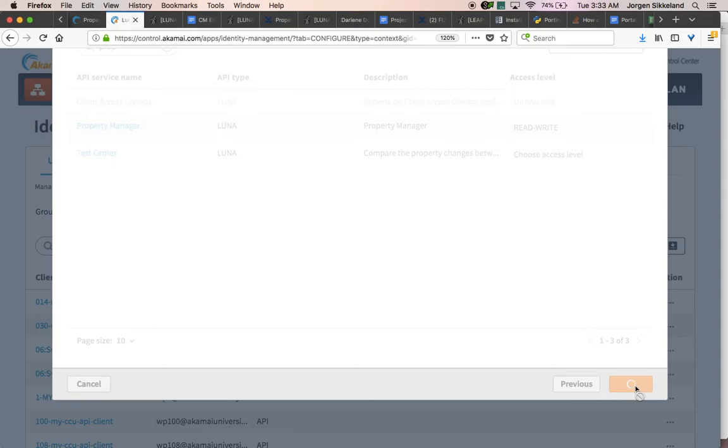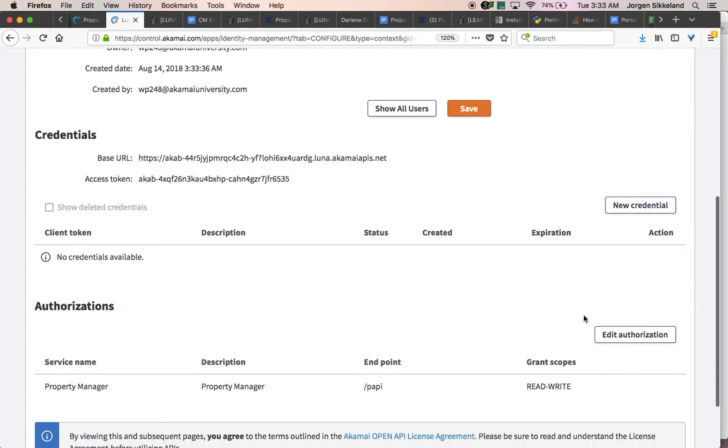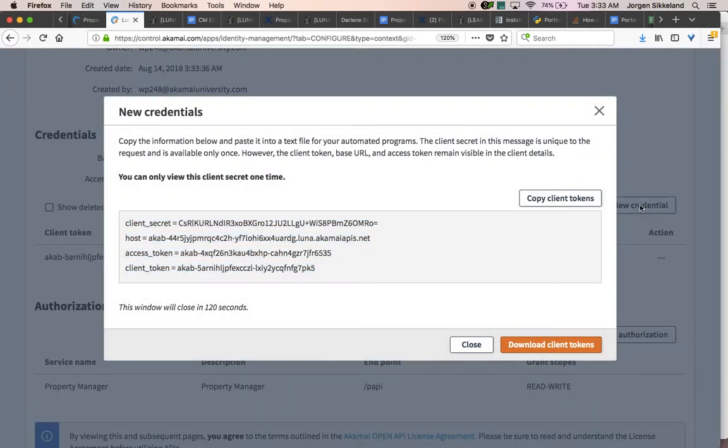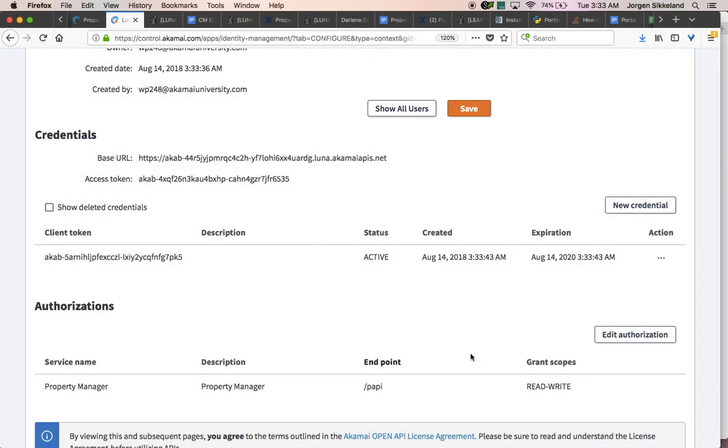All right. Next thing I need to do is create these credentials. So this gives me this list of sort of secrets, and I can copy these to the clipboard and then close this screen. I can't bring them back up again, so if I needed them again, I would have to create a new credential.